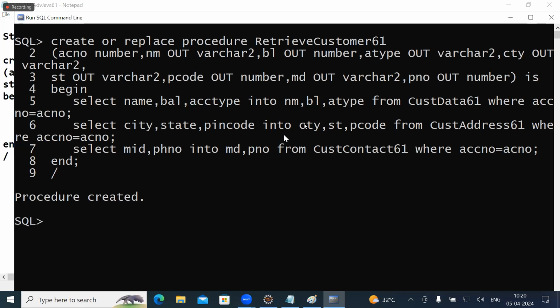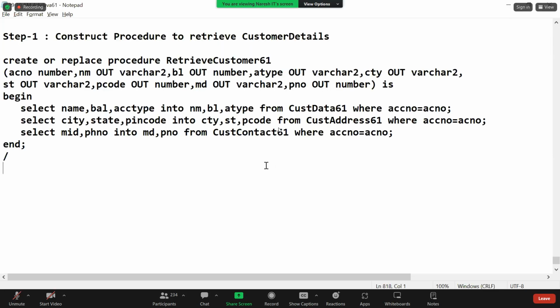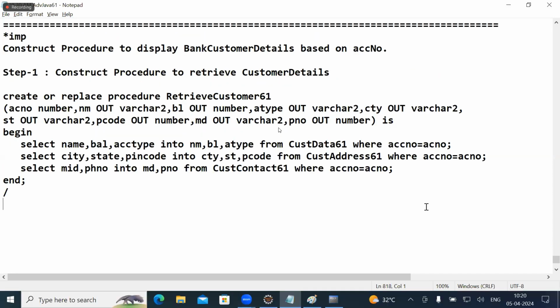Procedure created without any spelling mistakes. I created it here. So commit. Right. Now write this procedure once. I'll give the time to you once. Create or replace procedure retrieve customer 61.